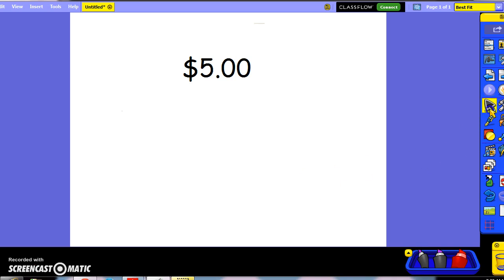So I hope that when you're making flip charts, or you are downloading one from Promethean Planet and want to make some changes, you will try this Magic Ink.